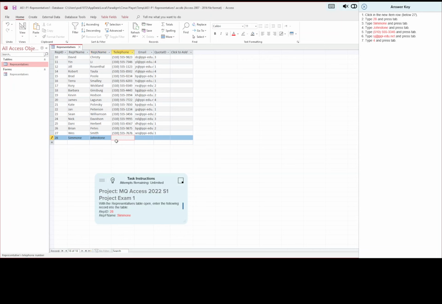I'm going to press my tab key. I do have a no phone number, and we are in our new area code of 510-555-3345. Tab key. And we got to get in our email address of sj at Shift 2, finding that Shift 2, ppi-edu.net.